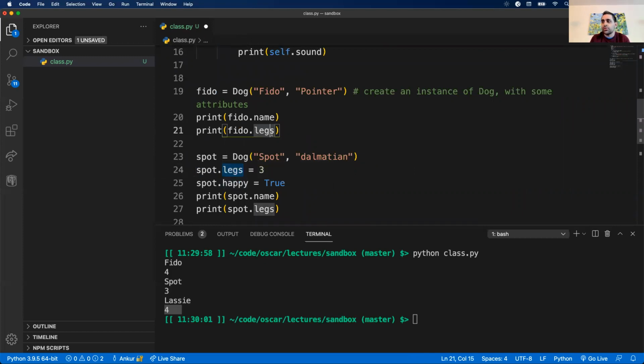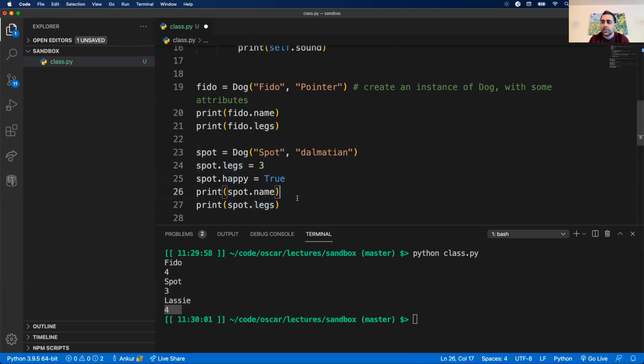So when you do Fido.legs, it's going to search the instance and see if .legs exists. If it doesn't, then it's going to go to the class level. In this case, for Spot, we created an instance level attribute, so when we try to read Spot.legs, it checks the instance first and says, okay, Spot has an instance level attribute named legs, so I'm going to use that one. If it didn't find it, it'll go to the class level attribute. Is this all making sense?